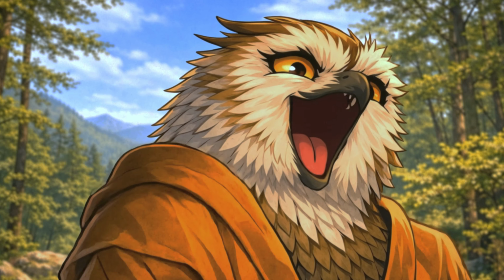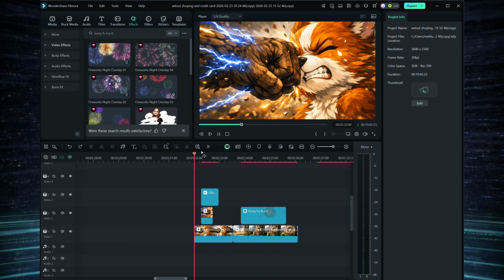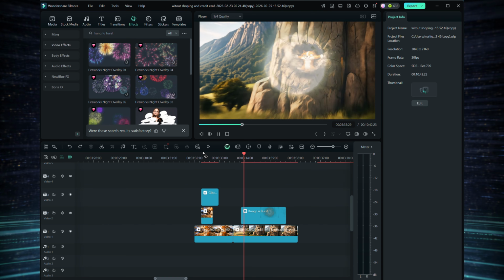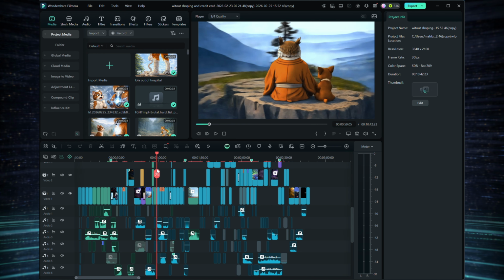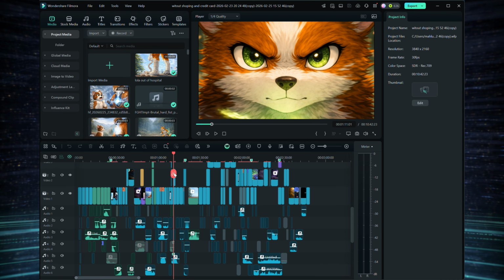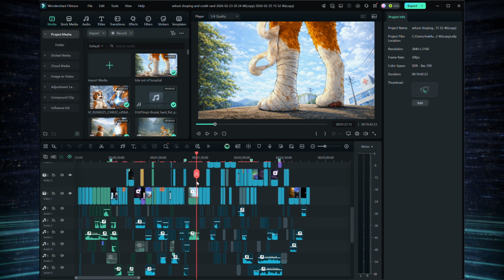As you can see, AI can generate a lot, but the vision, the emotion, the story still has to come from you. I simply repeated this same process for the rest of the scenes until the film was complete.